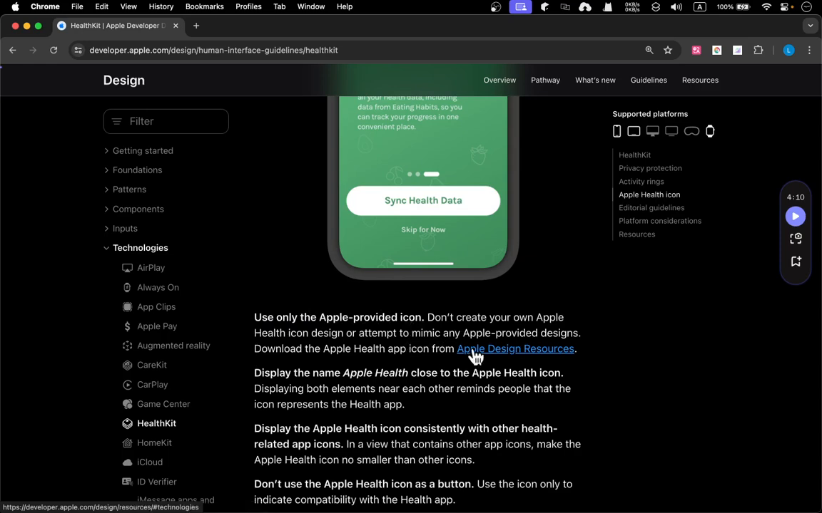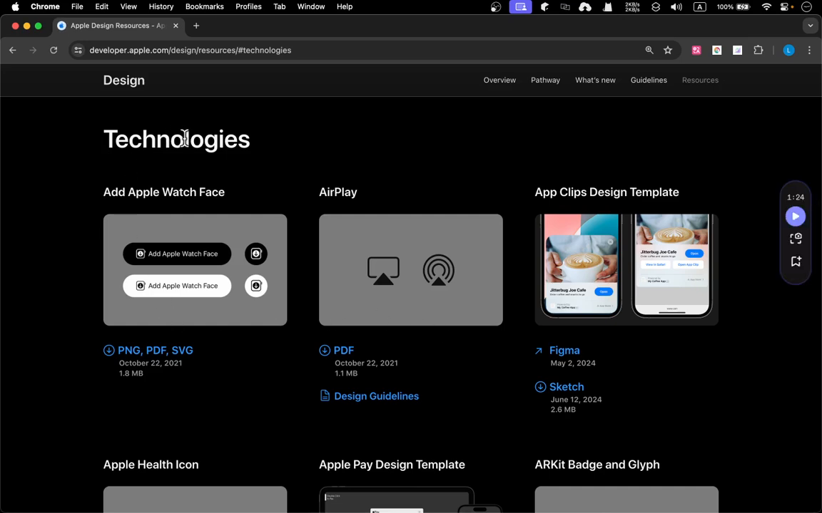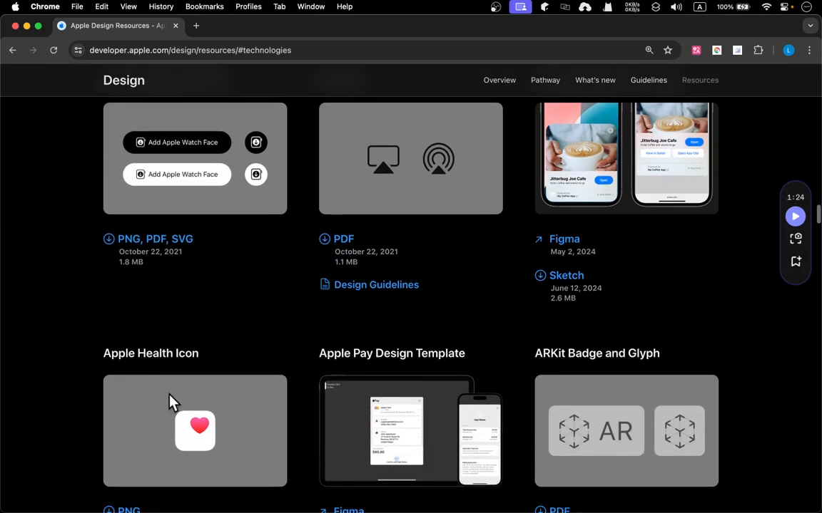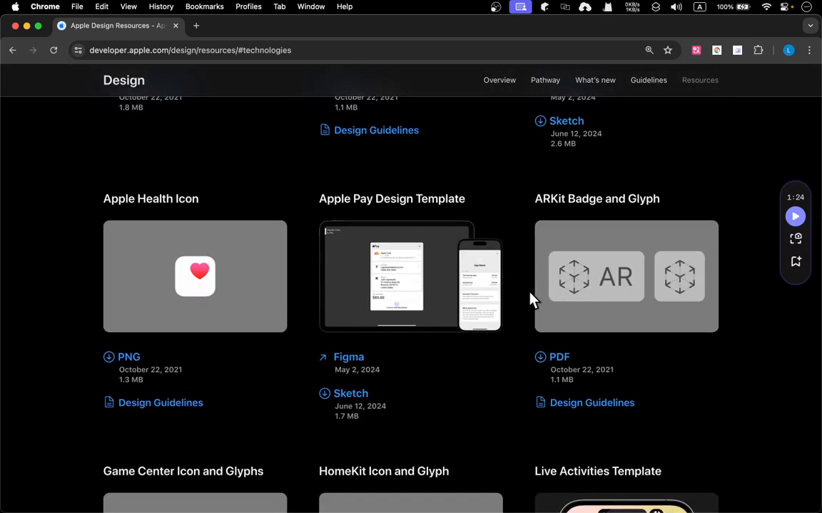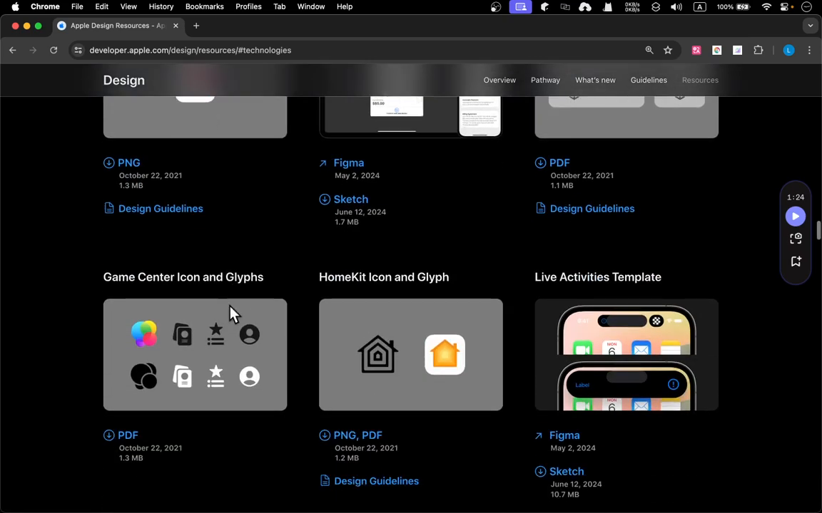Okay, so we click Apple Design Resources, then you will be directed to a download page where you can download all the icons. Okay, say PNG files, something like that. And the game sensor icon. Yeah, we get all that design.